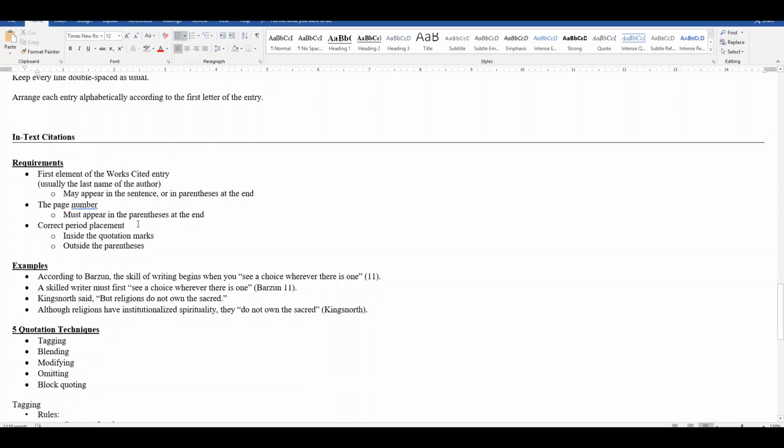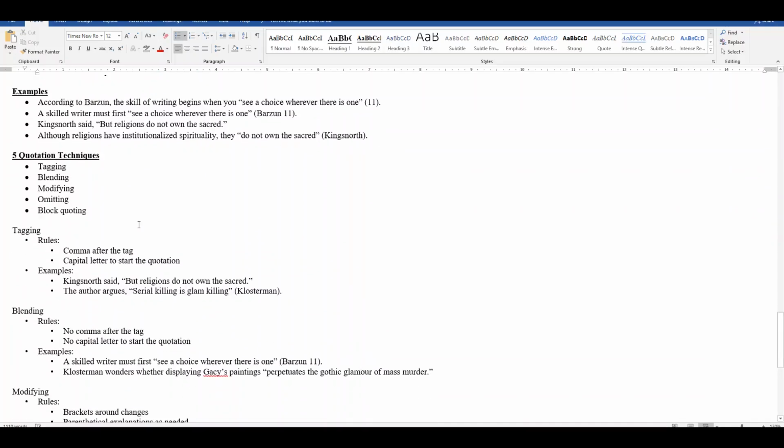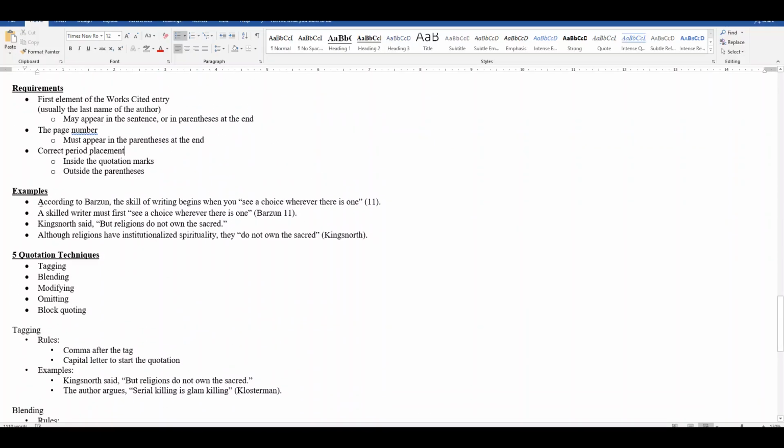And then you will need to make sure that you have correct period placement, or correct terminal punctuation placement. It will be inside the quotation marks unless you use a parenthetical citation for page number or even last name. Then it would be outside the parentheses. Either way, the in-text citation needs to be contained within the sentence that it's referring to. Let's look at examples.